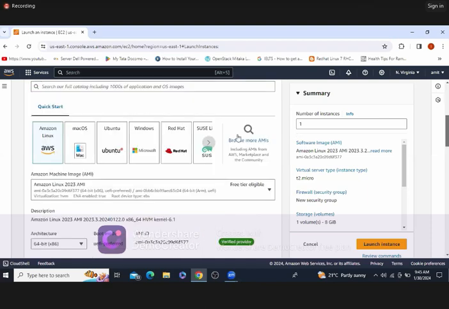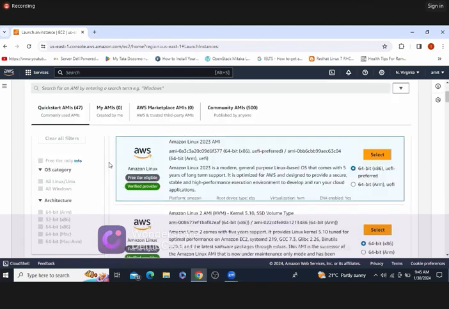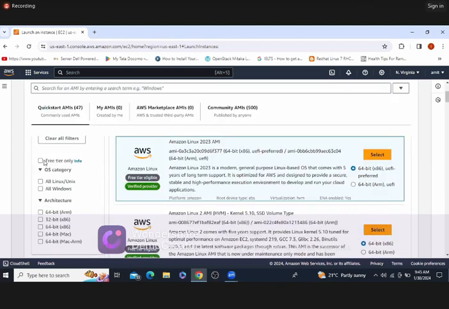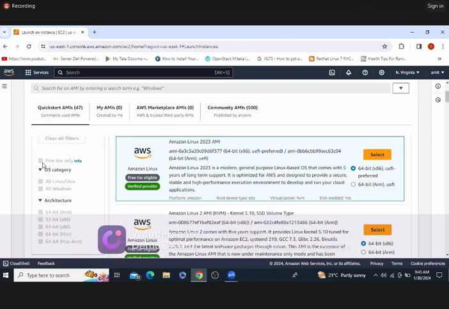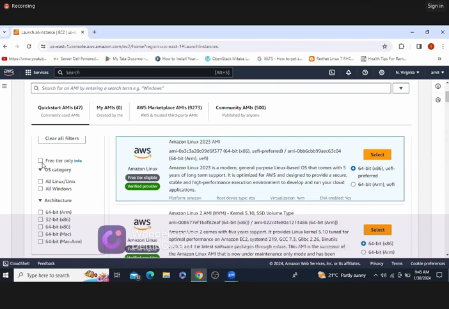Here we need to select the AMI. Browse more AMIs. By default we'll also have an AMI, but I'm using the Amazon Linux 2 AMI. Only free tier we need to select, right? If you want, you can use PuTTY or SSH, your wish. Then select the Amazon Linux 2 image. Your wish.